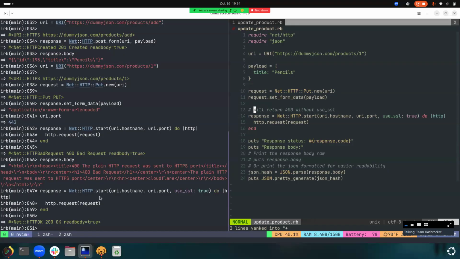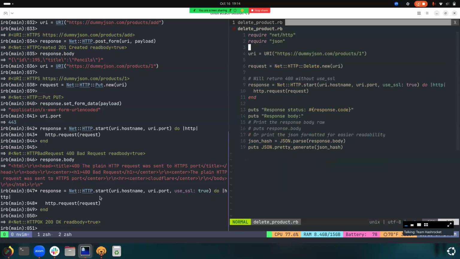So puts and deletes. Delete product, same thing. The only thing that's changed here is the class that we're using. So that's Net::HTTP.